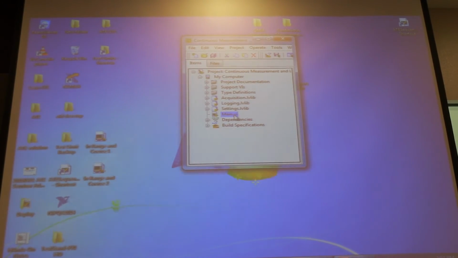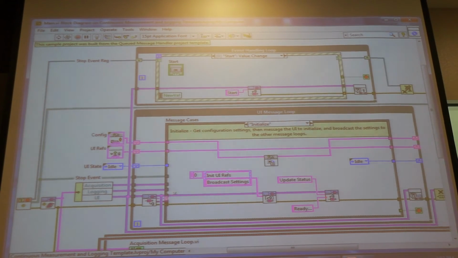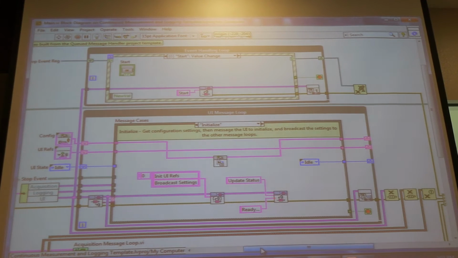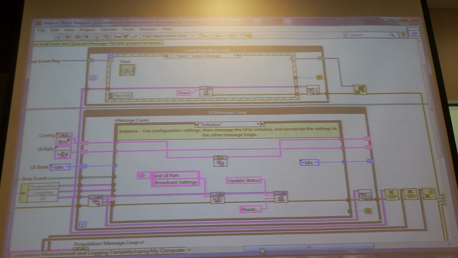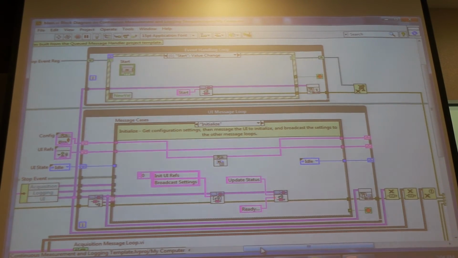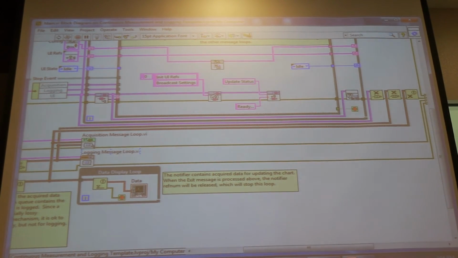Let's have a look at the main VI. We go to the block diagram. Again, it looks a bit scary, but it shouldn't be as scary as it was last time, simply because this is just a QMH. You have an event handling loop, you have a UI message handling loop. This is the QMH that's just been scaled up to do slightly different things. Apart from these two, you will see that there are also 3 other loops, one of which is the acquisition message loop, and the other one is the logging message loop.